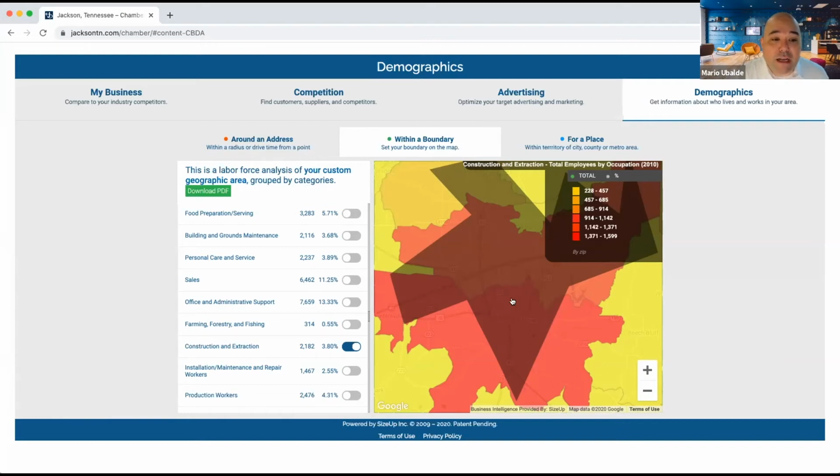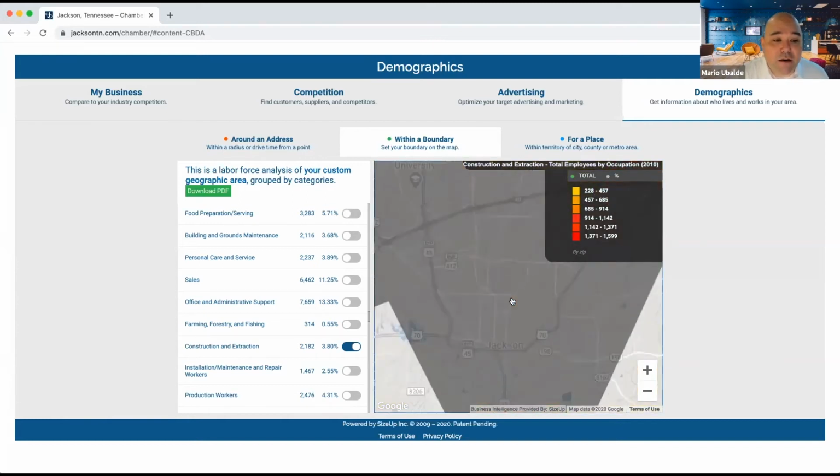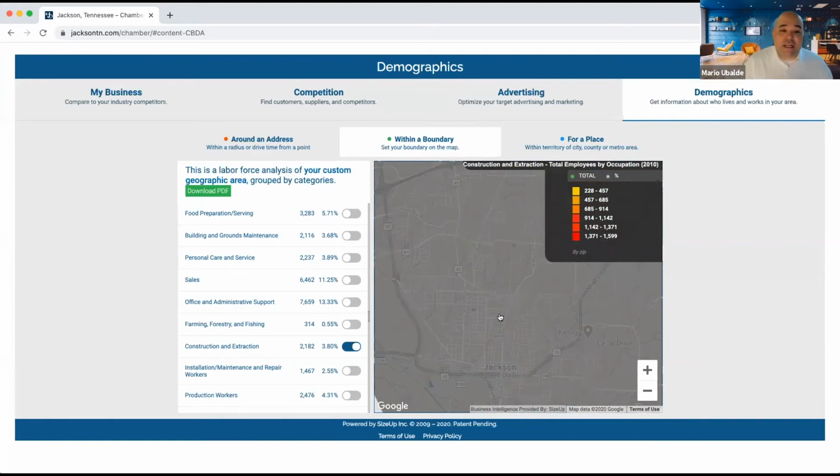But maybe I want to narrow it down even further. So I'm going to go ahead and zoom in. And we're not just going to look at this information at the zip code level, but we're actually going to look at it by neighborhood to help you optimize your information. So this is the demographic tool.